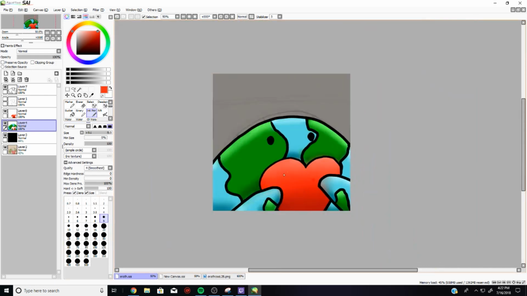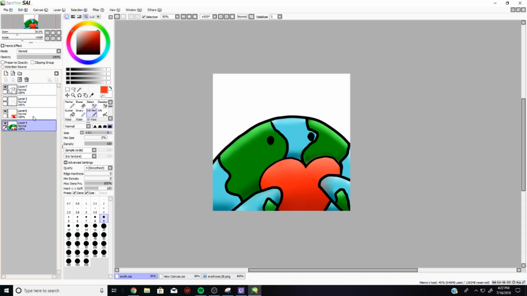Alright, so when you're finally ready to save and make it into an emote, I first condense all the layers because you're going to have to shrink the entire canvas. So I'm going to get rid of the ones I don't want, and I'm going to do this merge down. Alright, so now it's all in one layer.